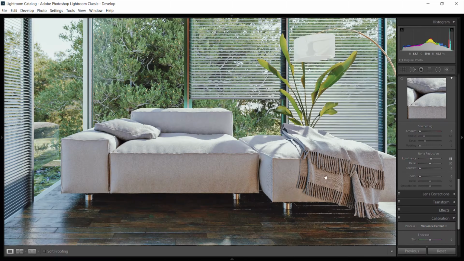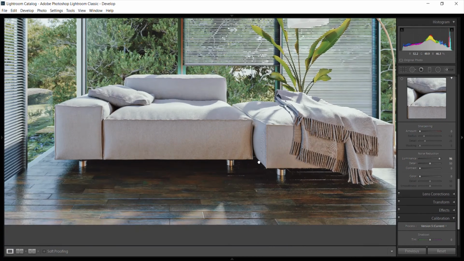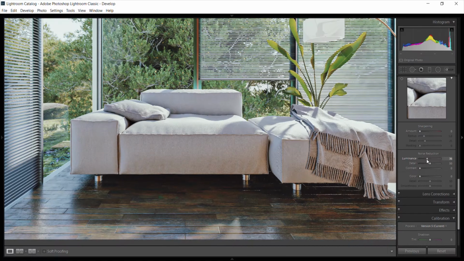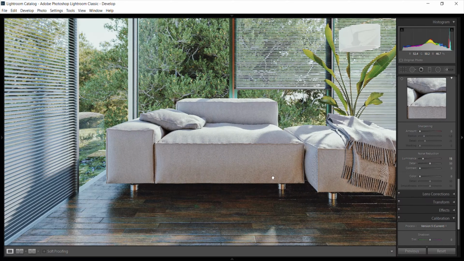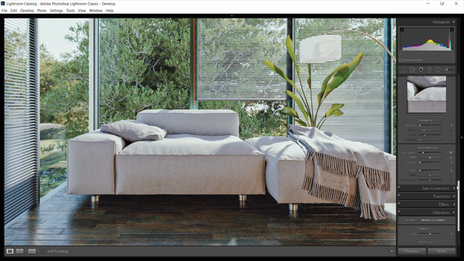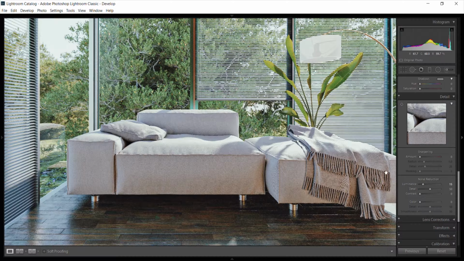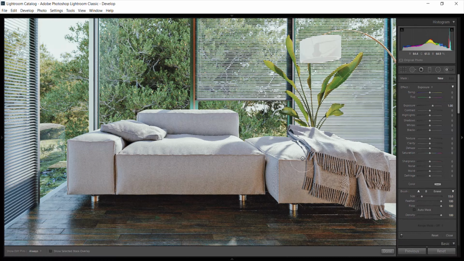For sharp or full of noise scenes, luminance can help a lot, but be careful not to go far. Okay, now I think I need to focus on the sofa. So I enable the brush tool and start painting around after I set up the brush size and feather.